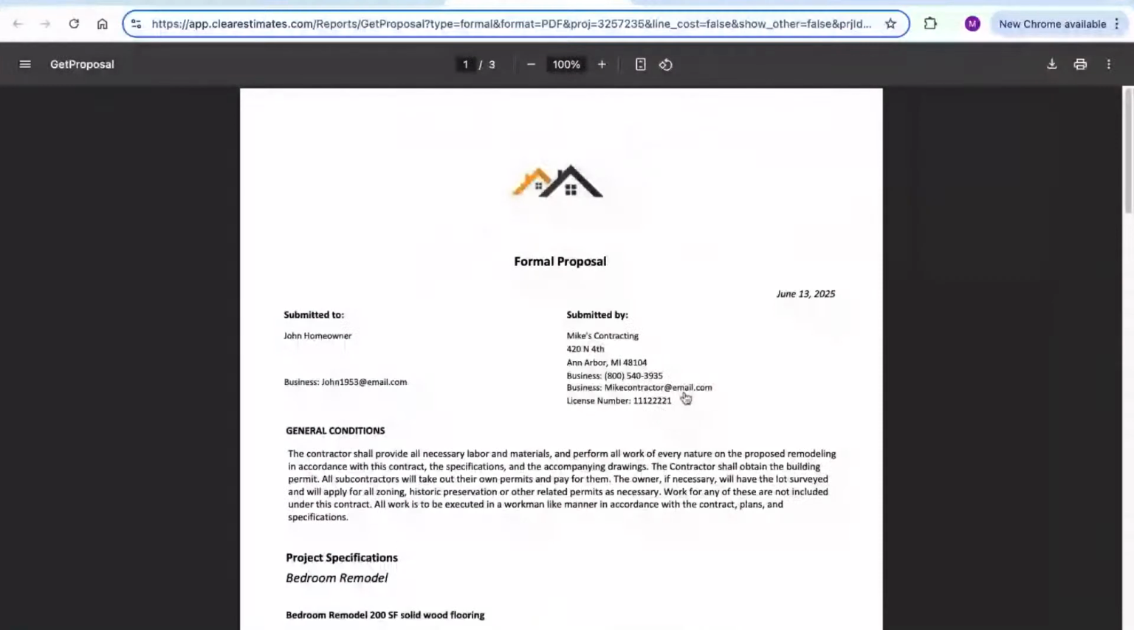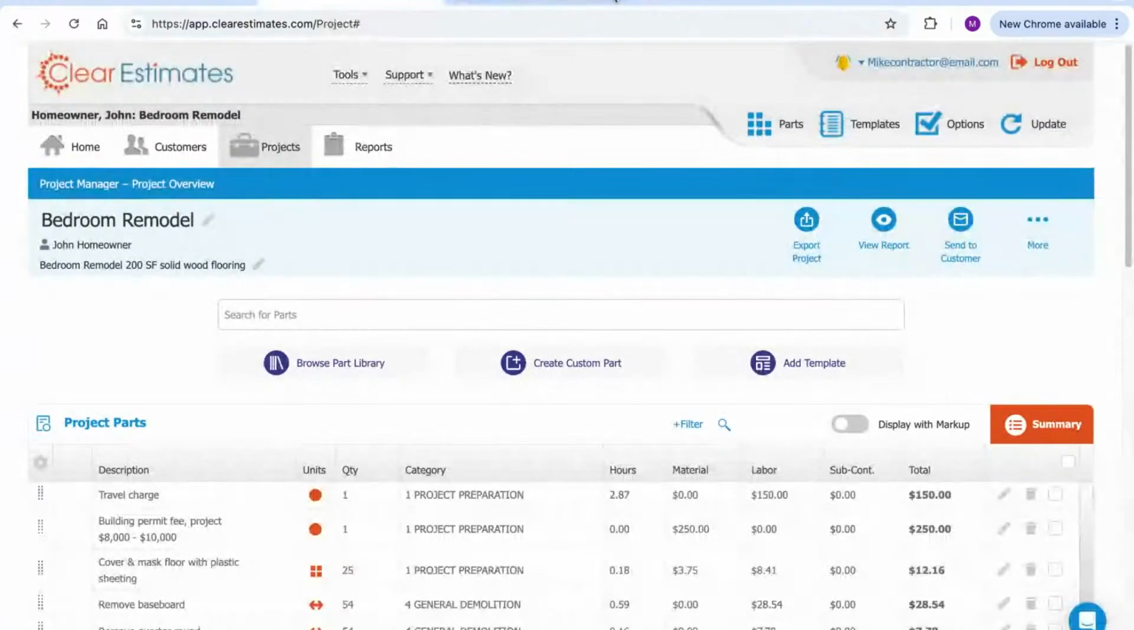So a couple of things I want to do here. I do want to go ahead and add in my client's details and his contact info. And then I also just kind of want to walk through where to adjust that logo, where to adjust this contract verbiage. So let's go ahead and just jump out of here.